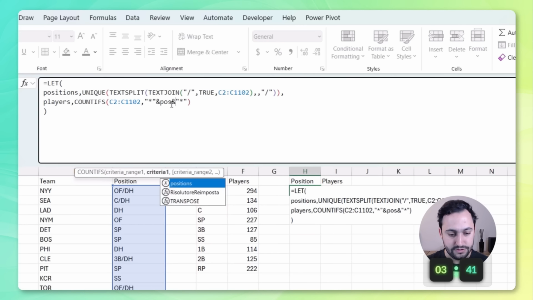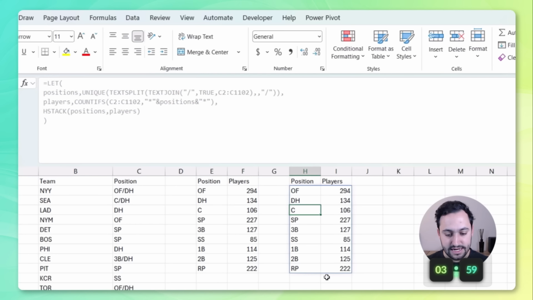Alt Enter. And if we just want to stack those two together horizontally, use HStack to join those two arrays. So we want the positions first, then the players. Let's return that. You'll see we get the same exact results, but in a single array. And now we can very easily sort that because it's just one array.